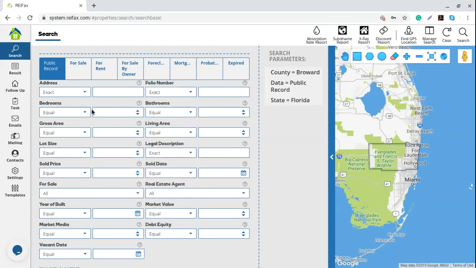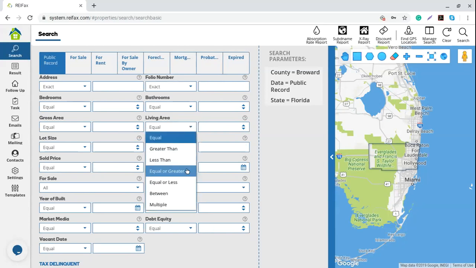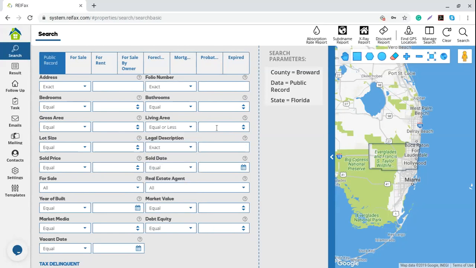Again, you can use the filter for address. You can also use the filter for gross area or living area. If you want to narrow your searches by those filters, you can use, for example, a living area equal or less than, let's say, this amount of square footage. That is the amount you are going to use. Whenever you write the amounts, don't use commas or anything like that, because the system calculates that quantity exactly as it should be.